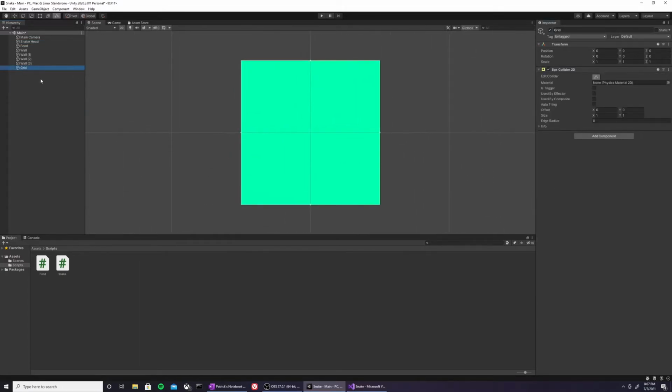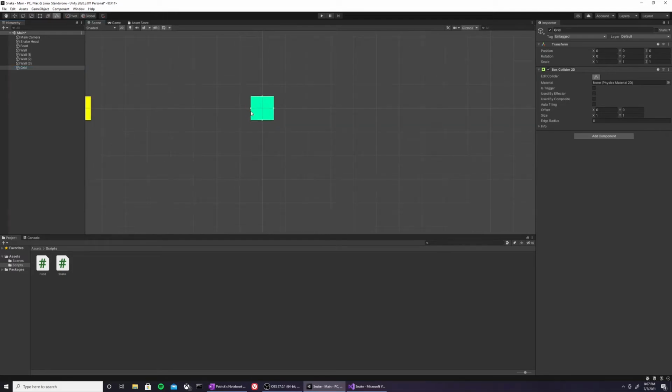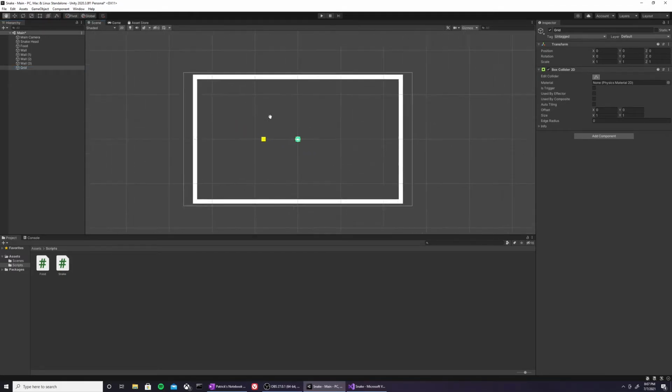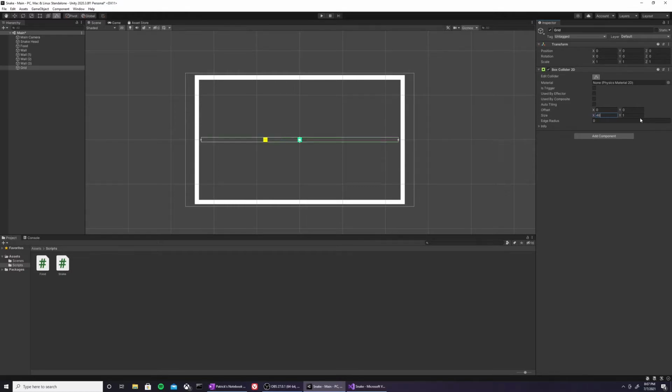I'm going to go to the grid. Zoom out. Alright. And from here, we're going to want to go to the BoxCollider2D settings and the size. We're going to want to scale this up pretty big. It's 46 on the X and 22, 24, 26 on the Y. So we don't quite want it overlapping with our walls.